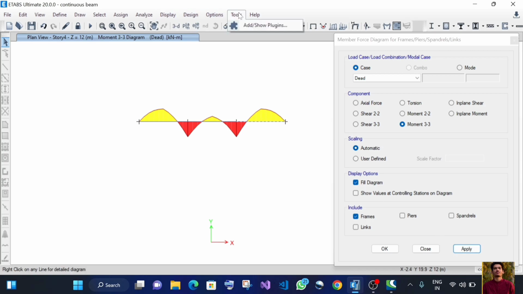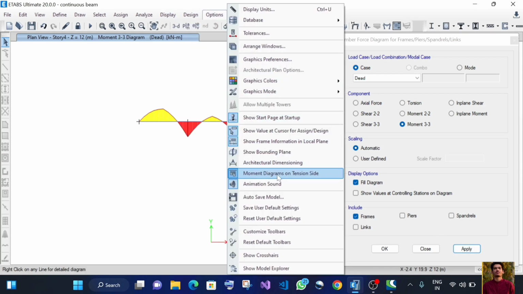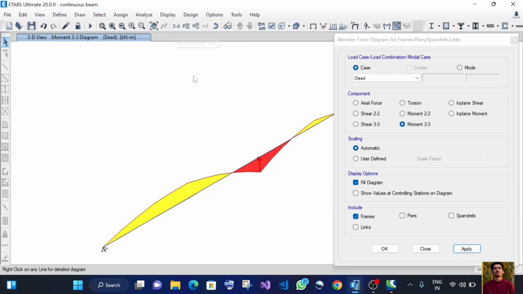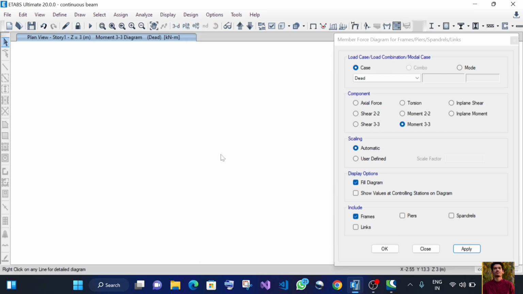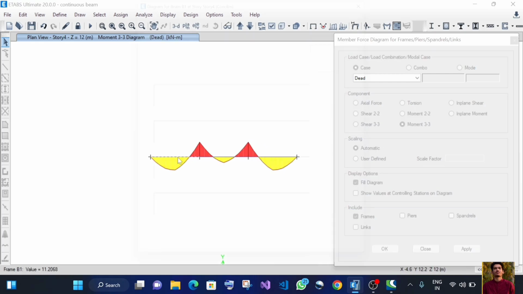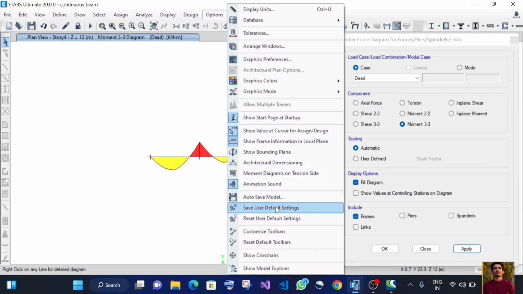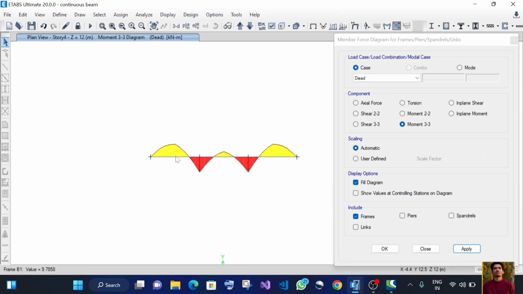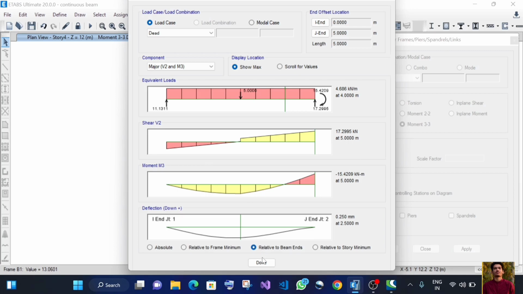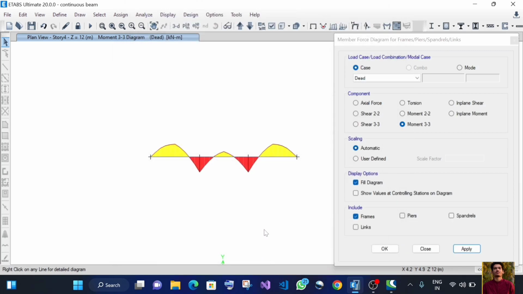Here one configuration you can also change, like if you want the moment diagram on the opposite side, you can untick the moment diagram on tension side option. But preferably, the moment diagram on tension side option is preferable. You can scroll on the diagram as well to see the values at the controlling stations on the diagram.